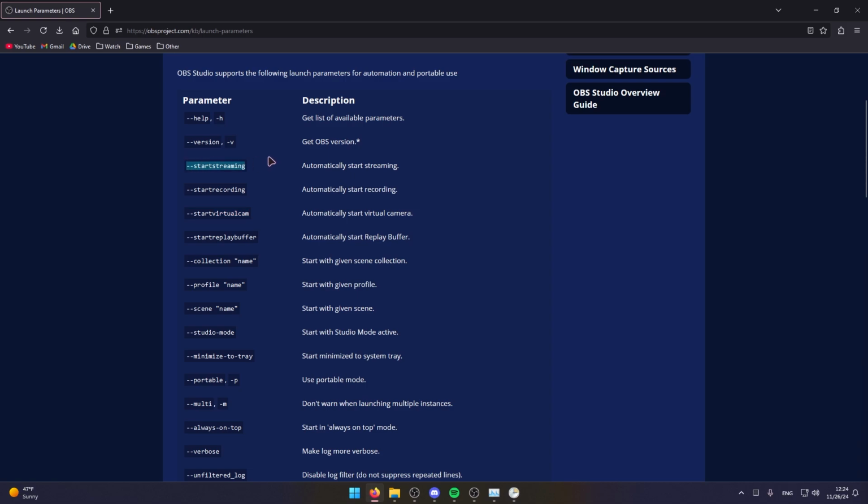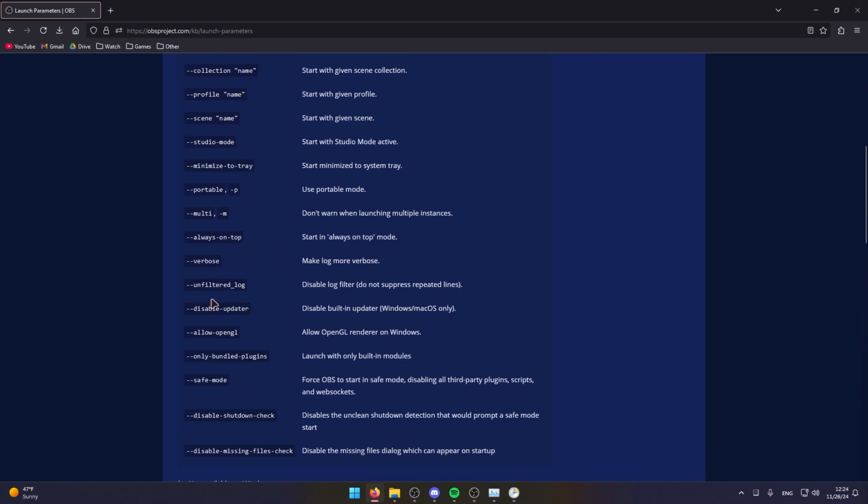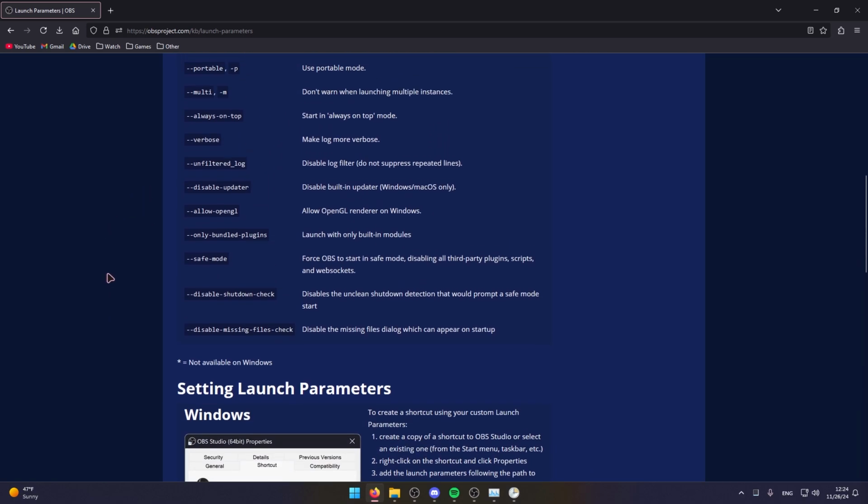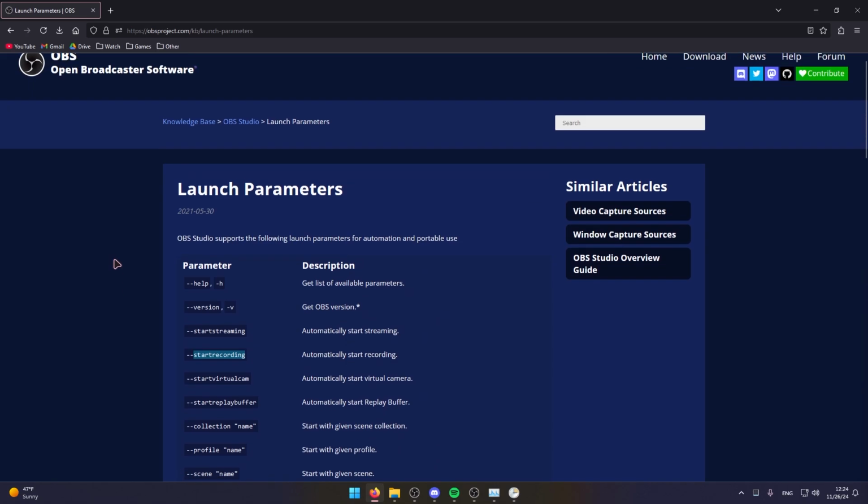I don't know why you'd want to do this, but you can make it to where every time you launch OBS, it'll immediately start streaming. You can start it with it recording. I mean, the list is crazy. You can see all these different options if you want. And again, I will leave this in the description below.